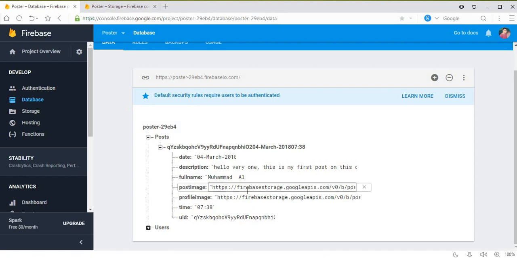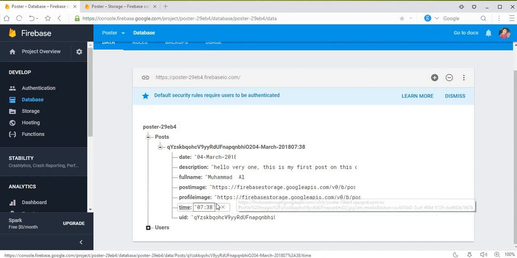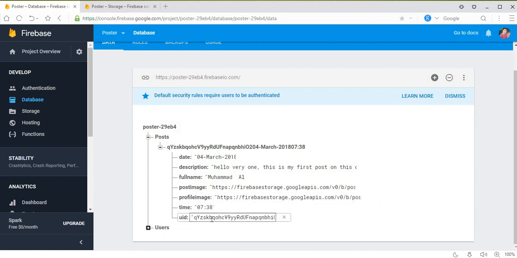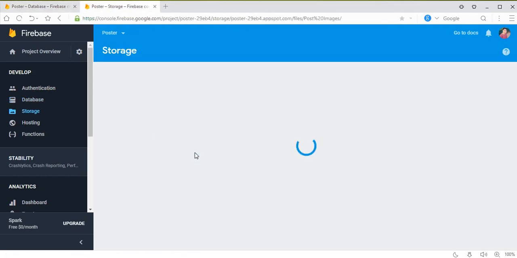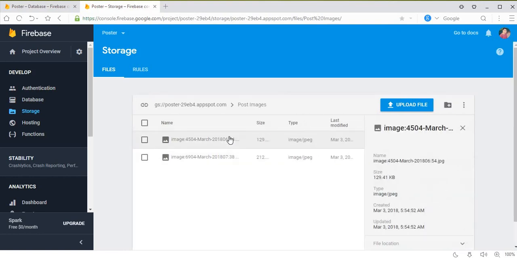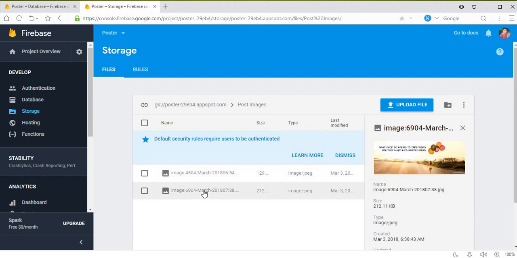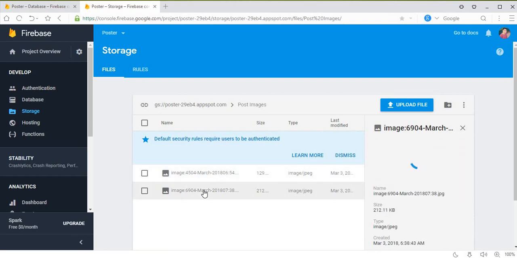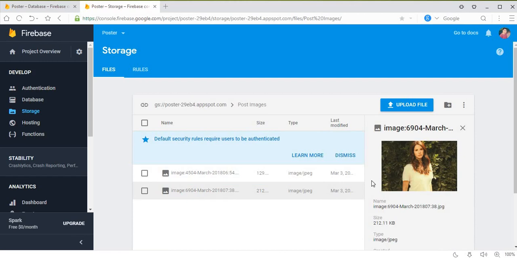And this is the post image link from the Firebase database, and this is the profile image of the user, and this is the unique user ID, which is this one. Okay, so now if I go to the Firebase storage and click on this post images, let me show you guys the post image also. So you can see that this is the image which we uploaded, I mean the post image which we uploaded to this revolutionary social networking app, which is just like Facebook, Twitter, Instagram and Snapchat.